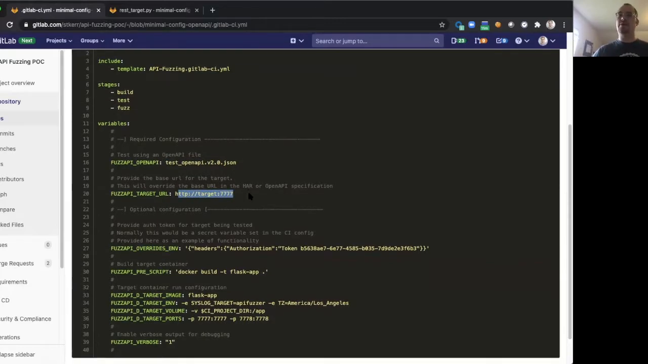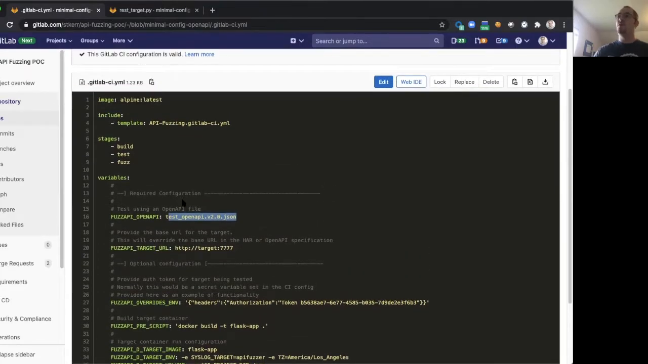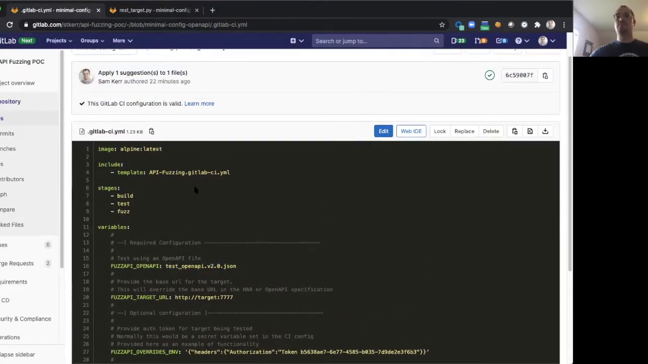This example has a number of other optional configuration parameters. These are going to be in the documentation. This is just related to the specific demo I'm showing you right now. These are not required. The only required ones are going to be, again, that OpenAPI definition and the target URL. Once we've added this to our pipeline, let's take a look and see what this will look like.